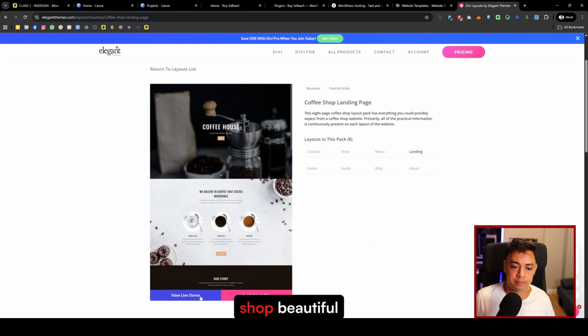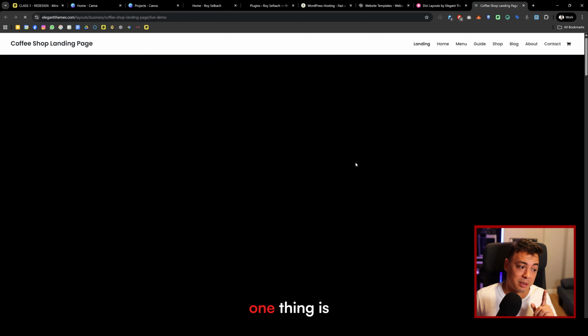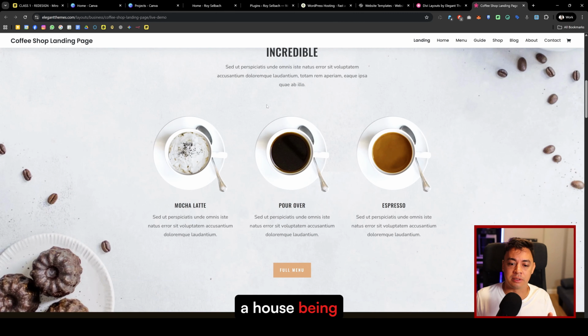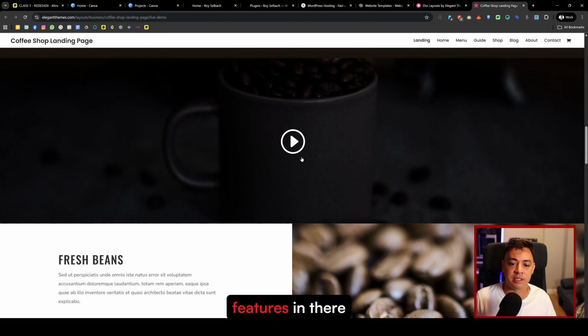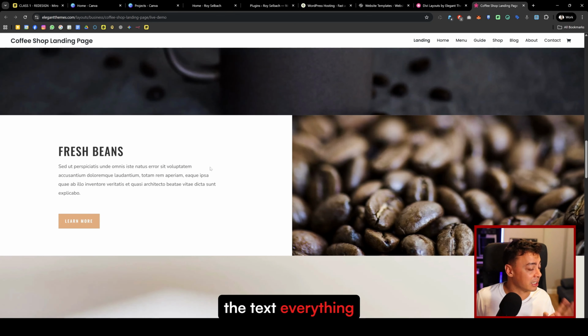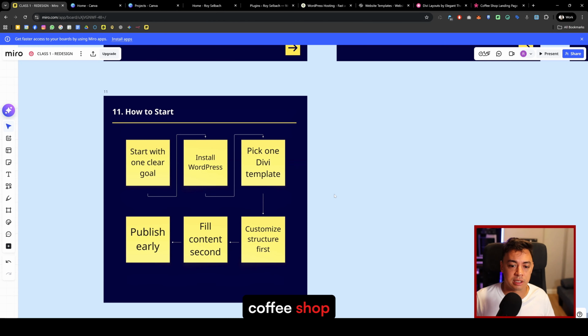Coffee shop. Beautiful. You check if it's a live demo, if it suits. One thing is, always don't look at only that this is a coffee shop, but look at the setup, how it's being displayed, if there are nice features in there, if there are things you need, right? You can just update all the text, everything, so it doesn't have to be specifically for a coffee shop. Customize your structure, fill in the content, and publish. That's it, and there we have it, a beautiful website.